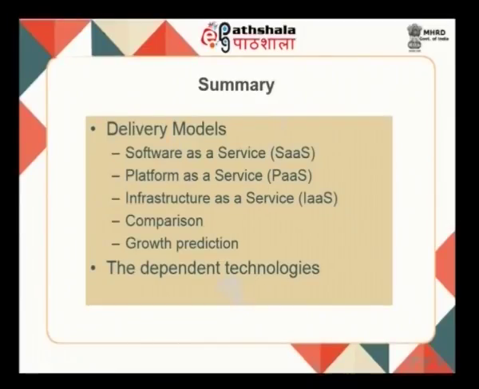So, in summary of this session, we have seen that there are 3 delivery models that cloud typically uses. One is called SaaS, one is called PaaS, and the third is called IaaS. And using these models, the delivery of all the services is done in a cloud environment.